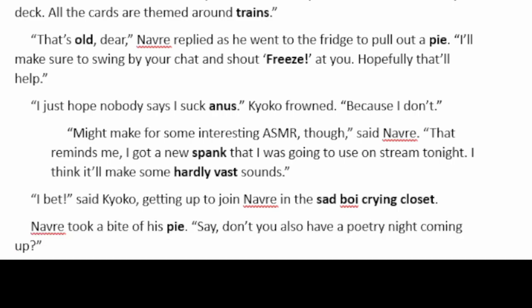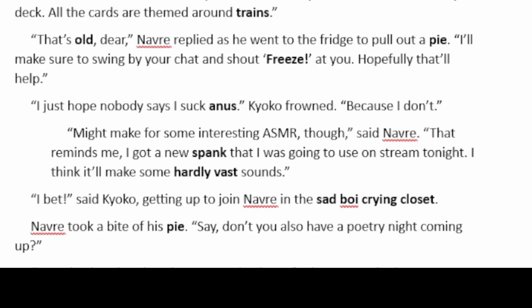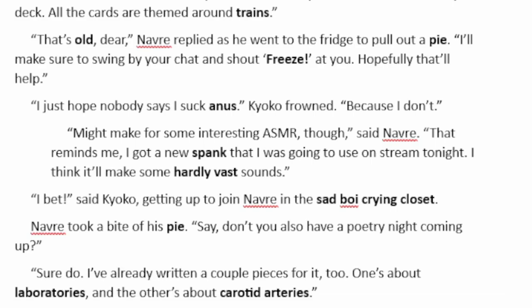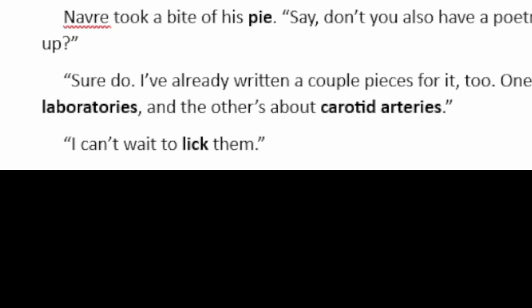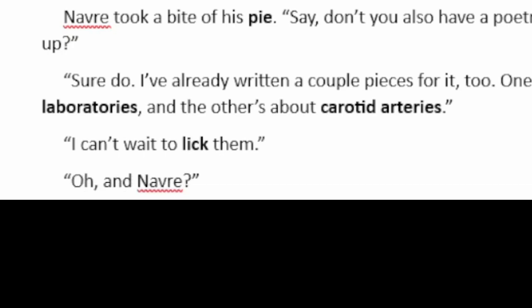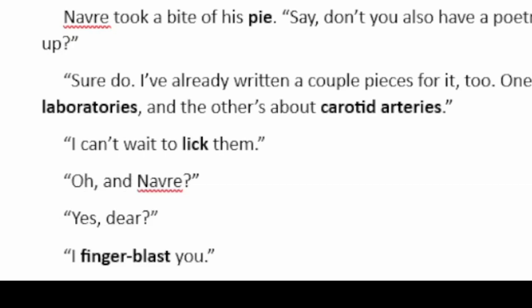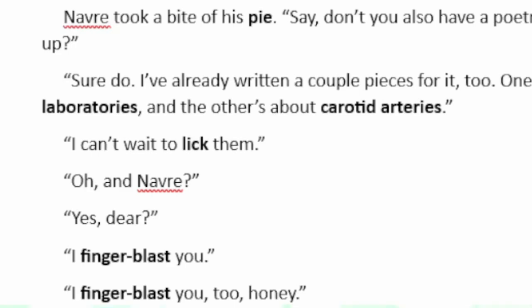Navre took a bite of his pie. "Say, don't you also have a poetry night coming up?" "Sure do. I've already written a couple pieces for it too. One's about laboratories, and the other's about carotid arteries. I can't wait to lick them. Oh, and Navre?" "Yes, dear." "I finger blast you." "I finger blast you too, honey."